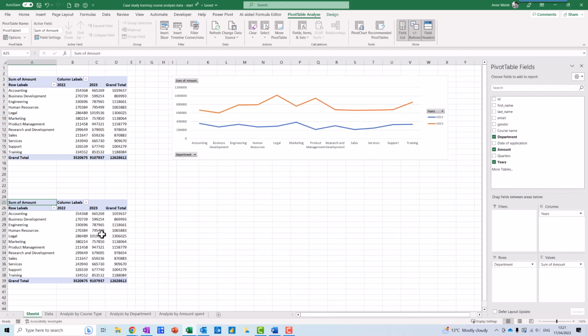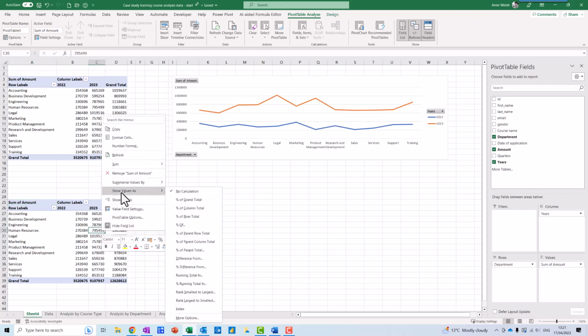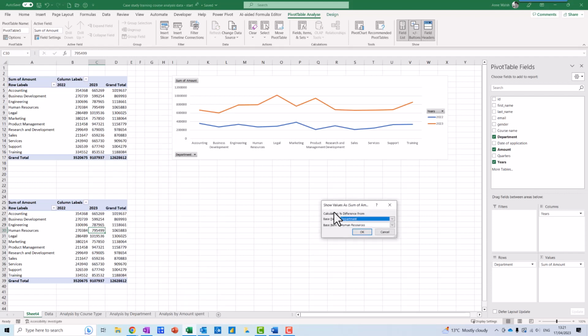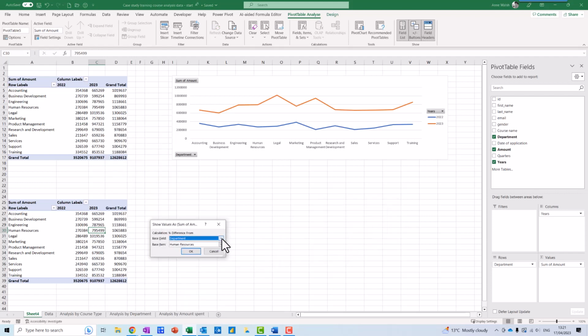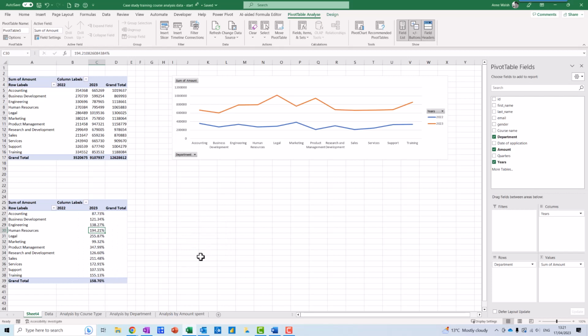But this time I'm going to use an option that says show values as. There it says percentage difference from, so I can see the percentage change from 1 year to the next. The base field is going to be the years, because that's what I want to show the change on, and I just say from the previous year. We only have 2 years in it, so it can only show us this amount of data.